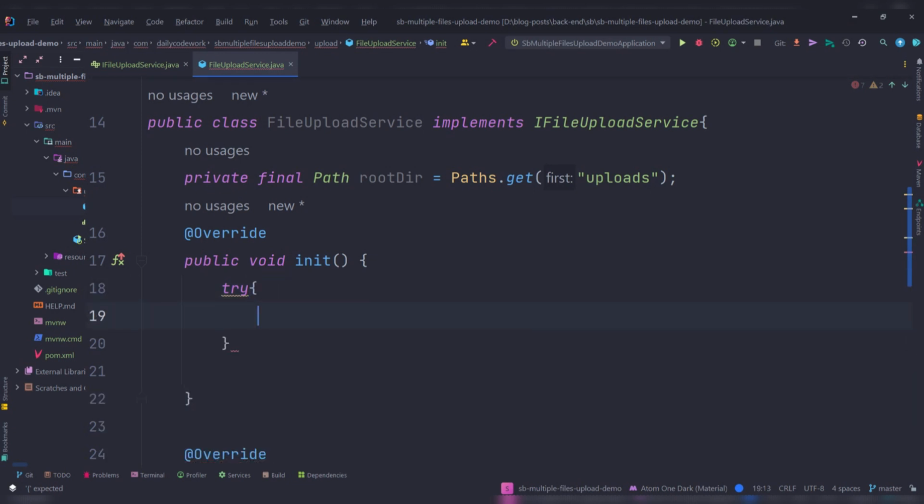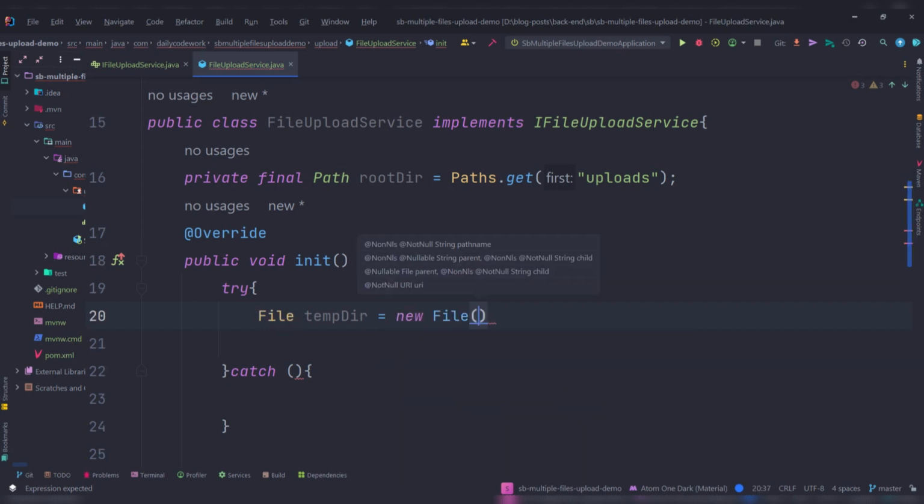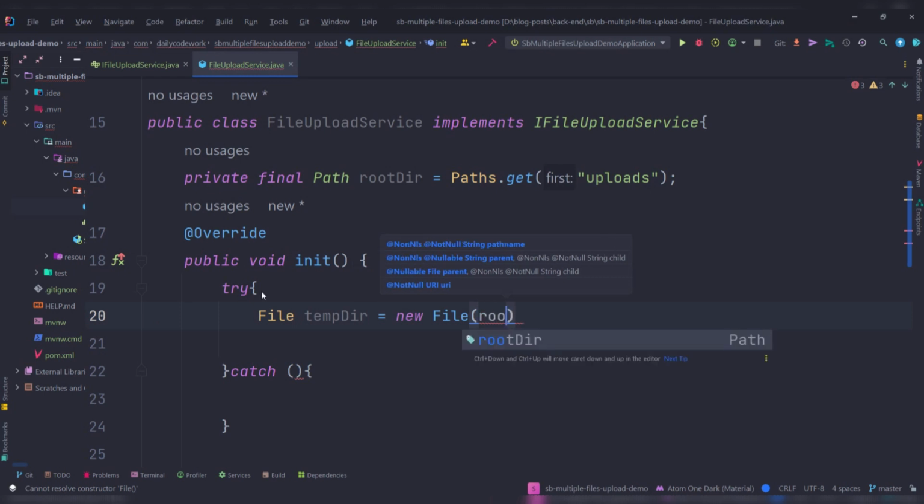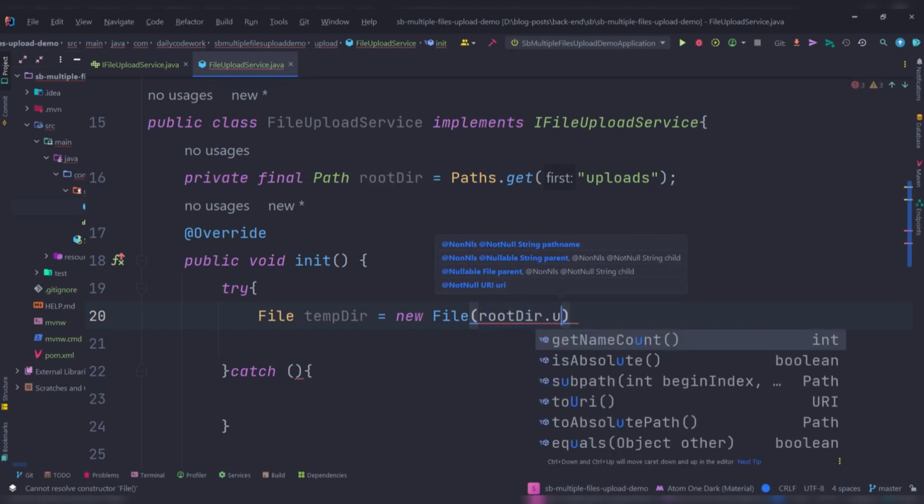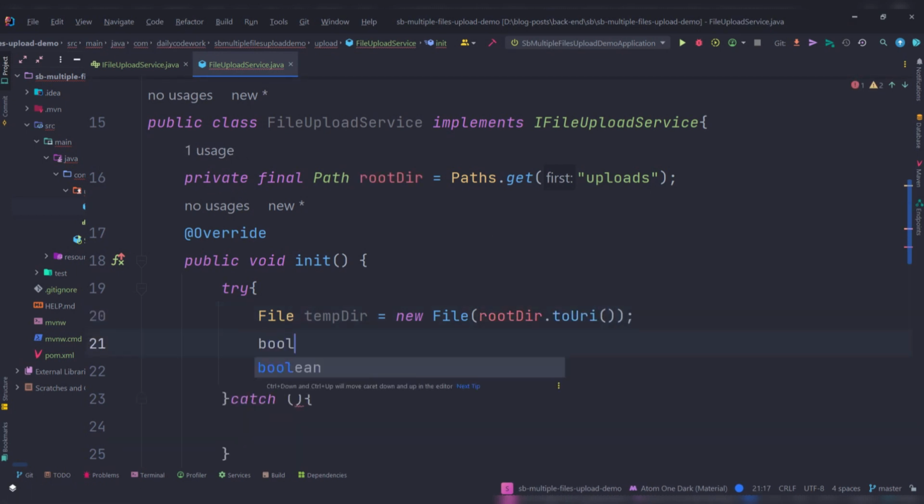So we're going to have the try catch, and out here I'm going to put the curly braces. Before we create the directory, we're going to check if that directory exists. So we're going to say File tempDirectory equals new File, and then we pass the directory we're trying to create, so we can find a way to check if it already exists. So we're going to say rootDirectory.toURI. Now we're going to have a boolean variable, and we're going to call this one directoryExists equals temp.exists.